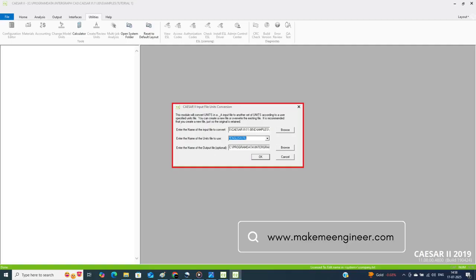Field 1. Enter the name of the input file to convert. Click Browse and select your Caesar 2 model file. This should be a .a input file you already created. Field 2. Enter the name of the units file to use. Choose either English.fil or metric.fil from the drop-down list, depending on which unit system you want to convert to.